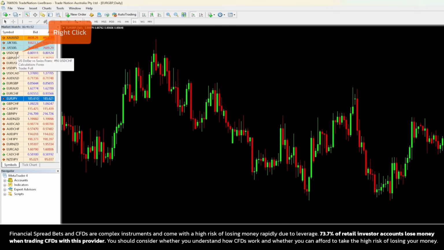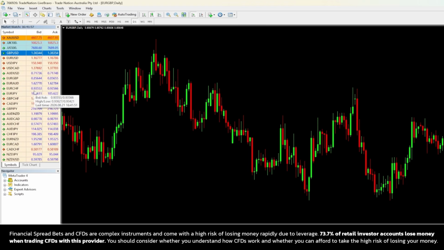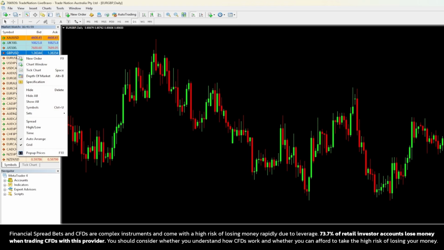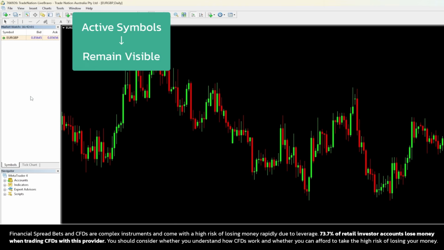To hide a symbol, open MarketWatch, right-click the instrument and select Hide. You can also use Hide All to remove multiple unused symbols at once. Symbols linked to open charts or active positions may remain visible because the platform still needs them.